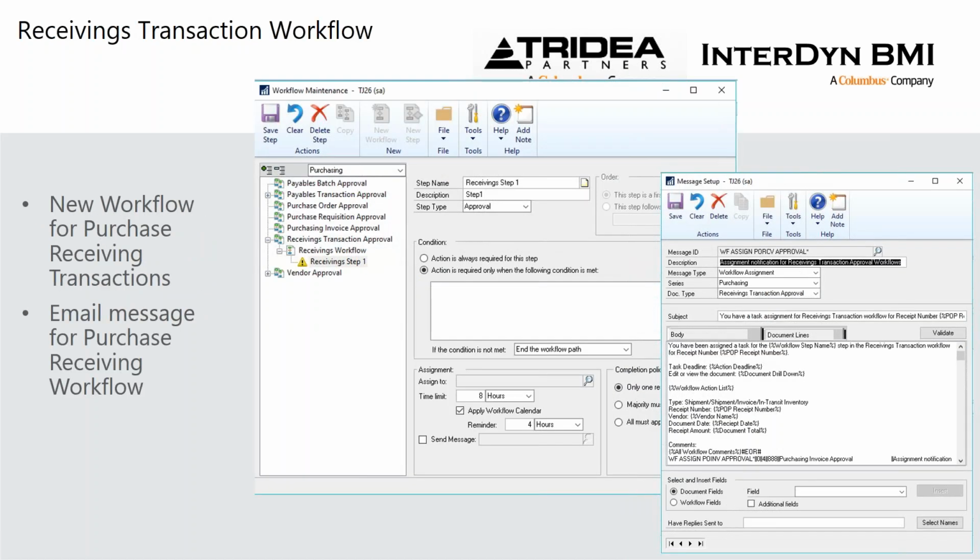And also added is a receivings transaction workflow. So we have the requisition workflow, we have PO workflow and approvals. We now have a receiving transaction workflow, so we could have that approved before we get the receiving document finalized.